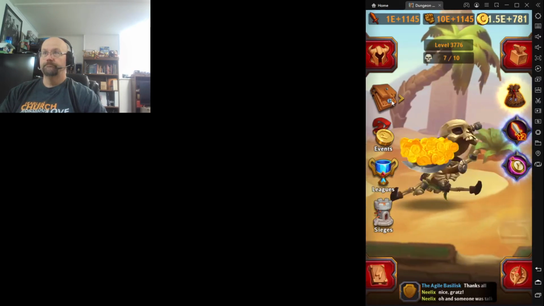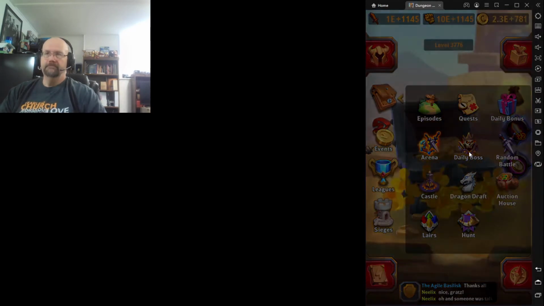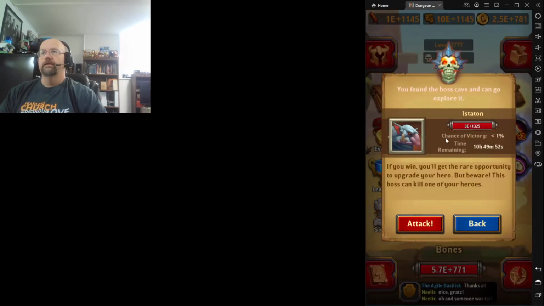So, the next thing I'm going to do is go in here to the daily boss. When I click on the daily boss, the first thing I'm going to look at is, oh no, my chance of victory is less than 1%. I should not attack. Okay? The more bosses you kill, the higher the strength is on this guy here, and the more power you have to have. So this is what I actually messed up.